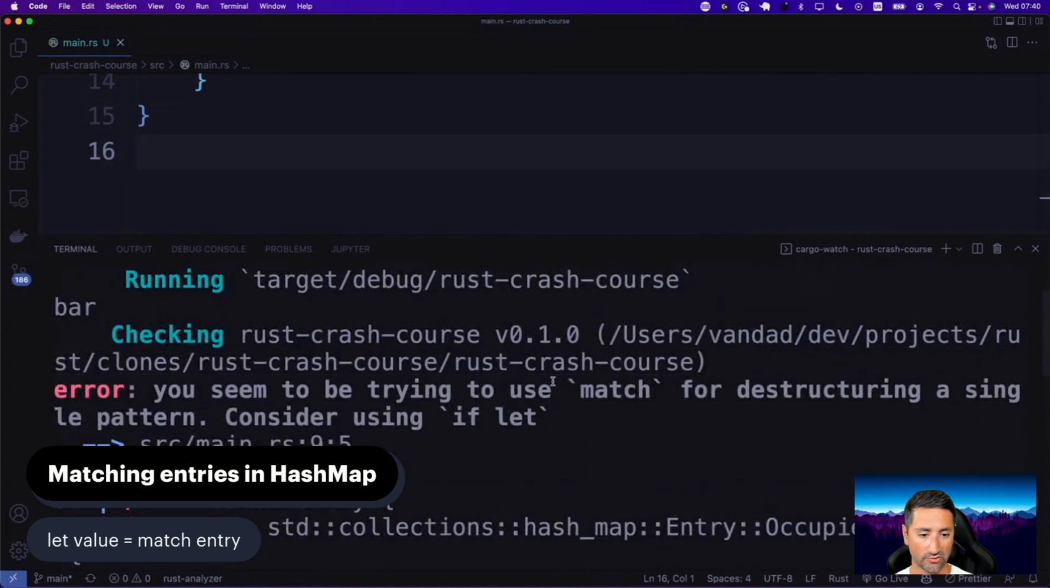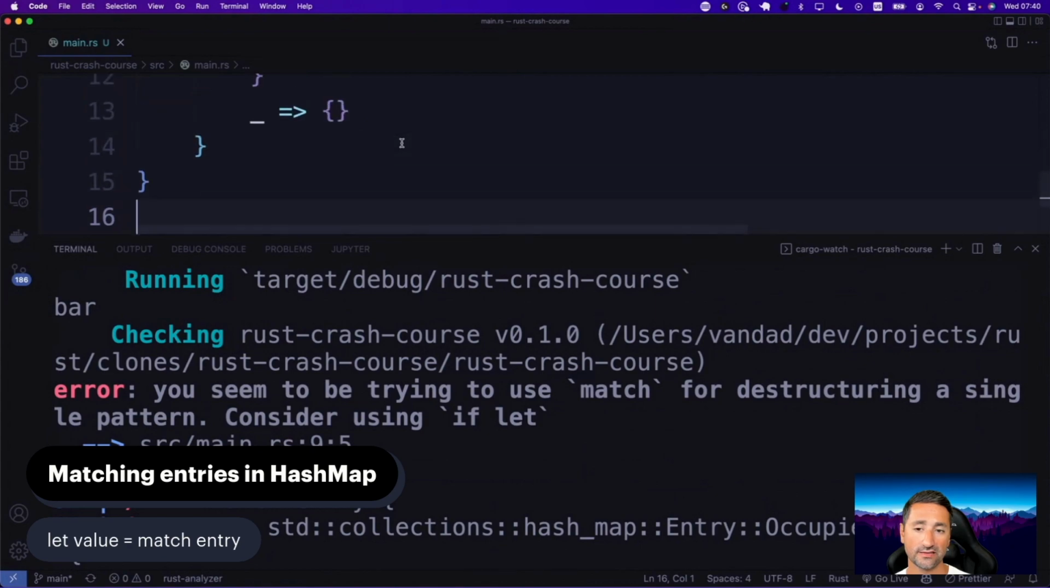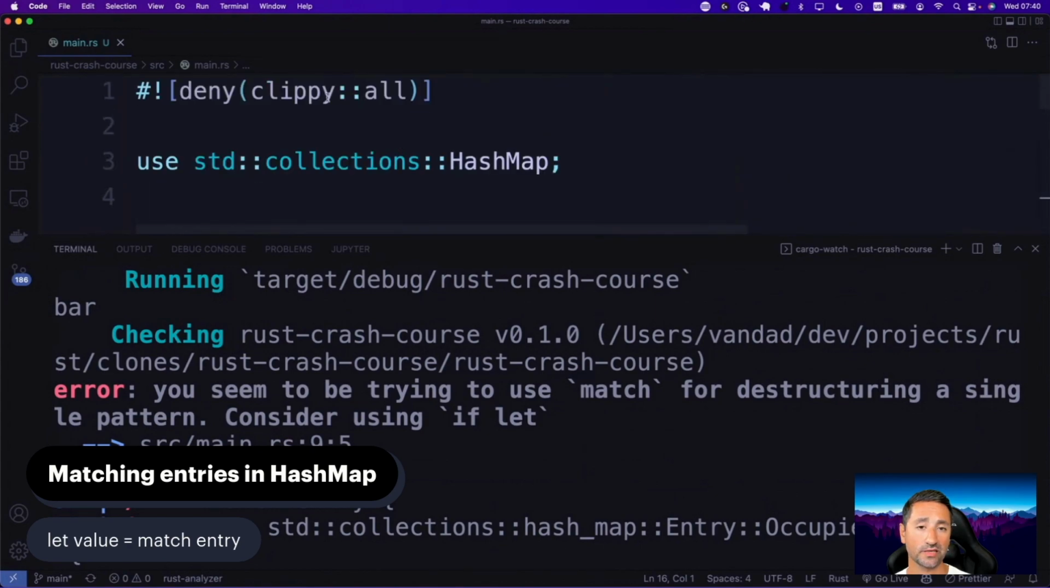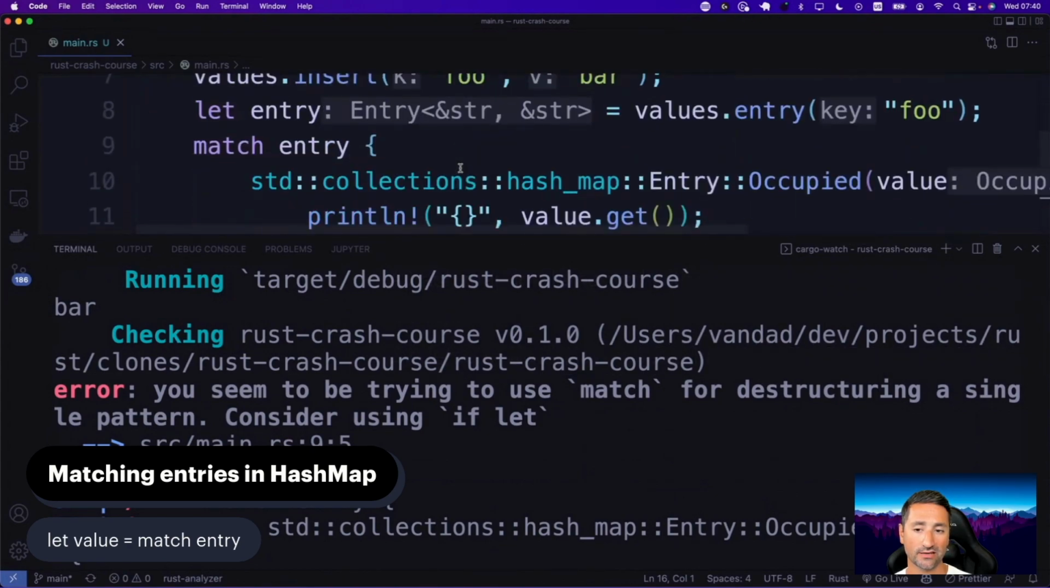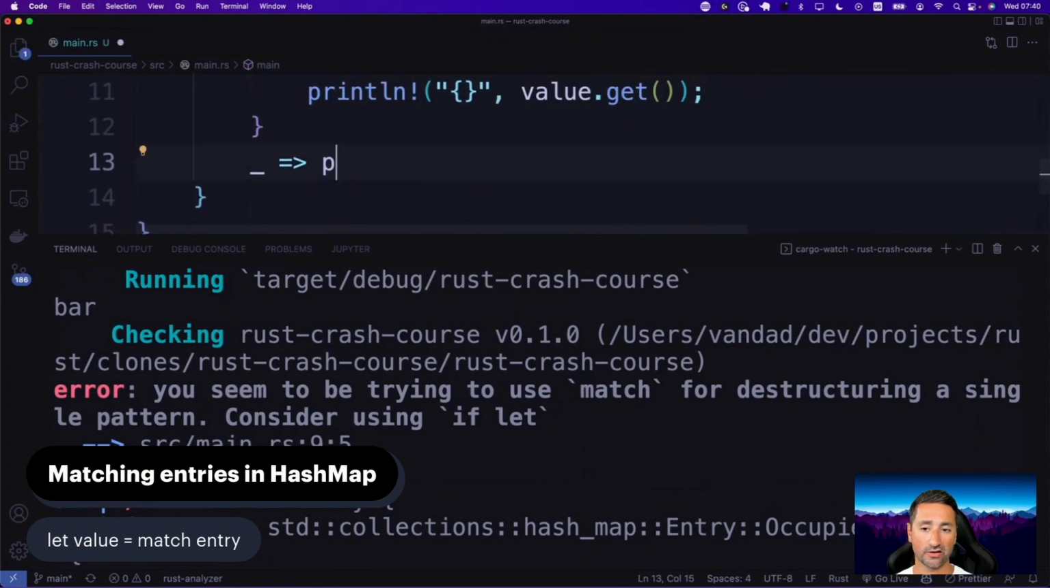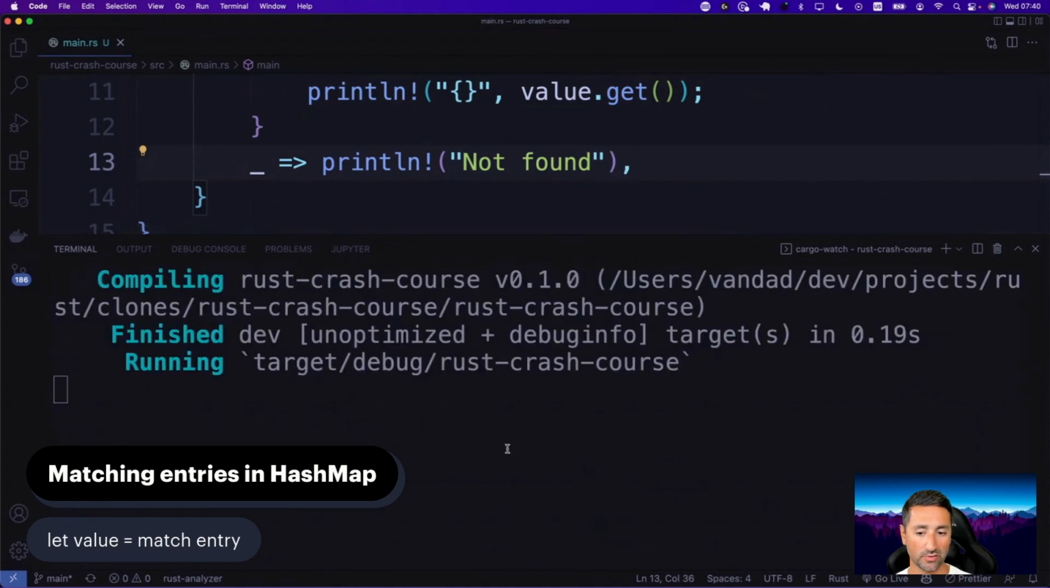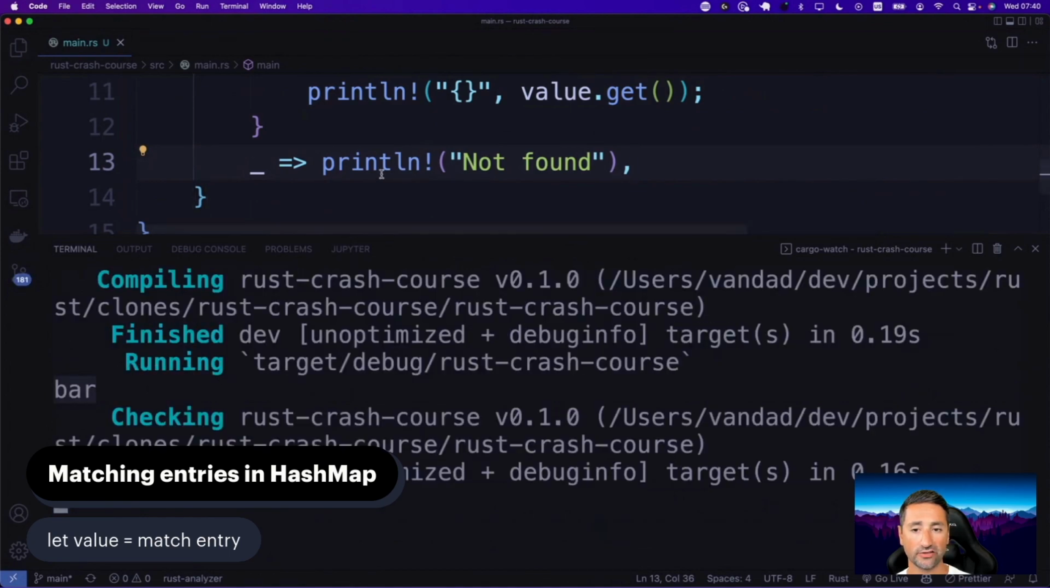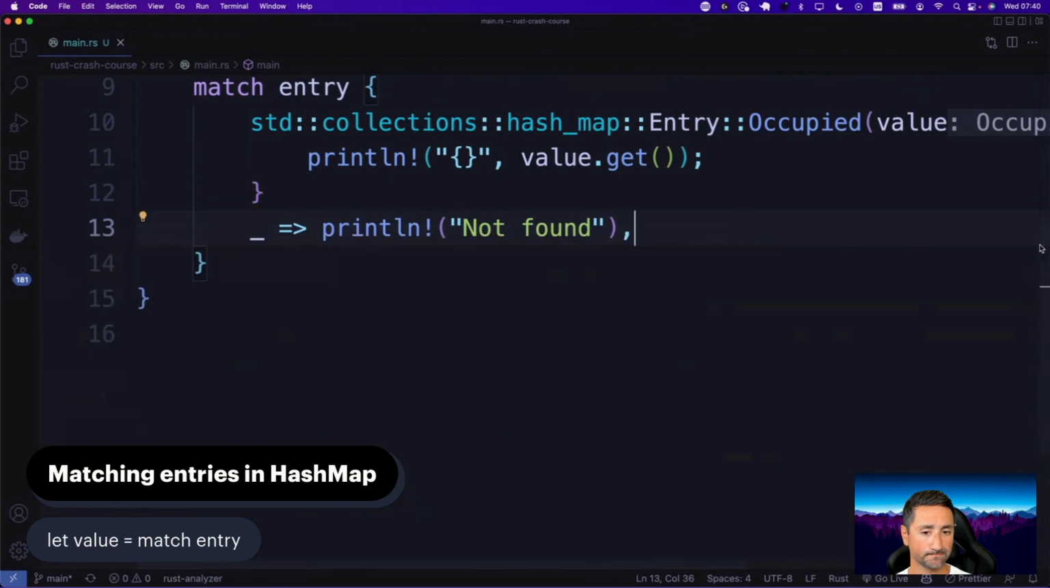You seem to be trying to use match for destructuring a single pattern, because you should be using if let. Okay, so this is Clippy telling us that we're doing something quite silly in here, and we could just use a println in here and say not found. So maybe Clippy will be happy after that. So you can see the value of bar being printed to the console.